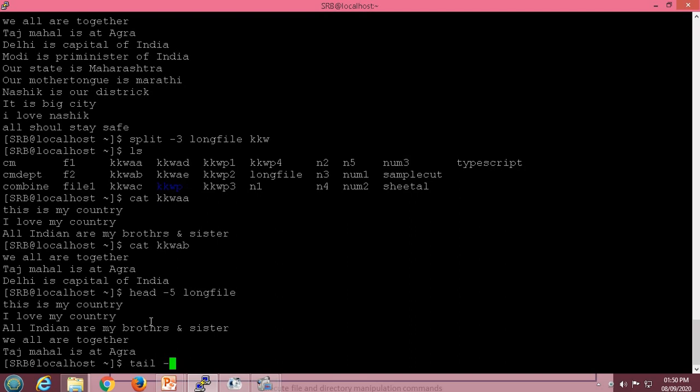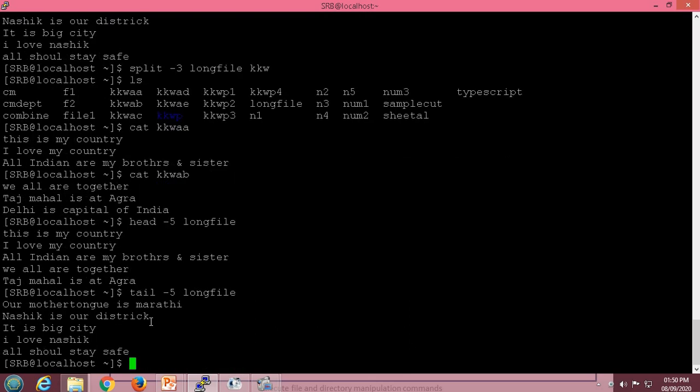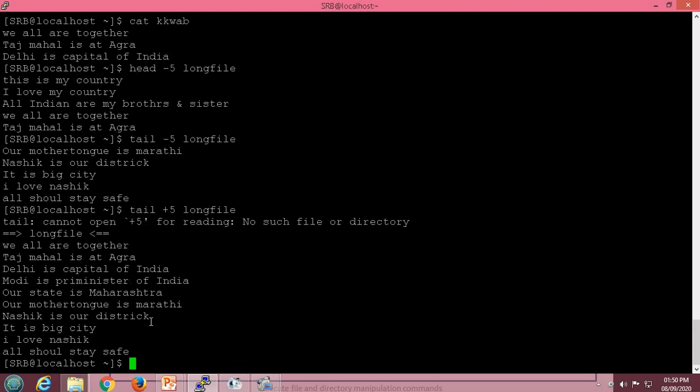The tail command is used to display the last lines of the file. So the -5 option will display the last 5 lines of the file, and tail +5 will display the lines from the 5th line of the long file. So it will display all the lines from the 5th line onward. So these are the uses of the head and tail commands.